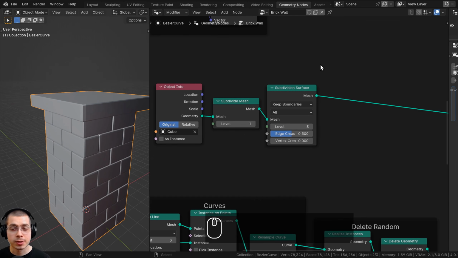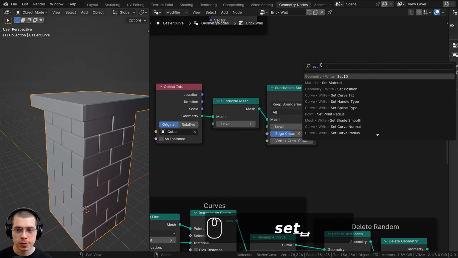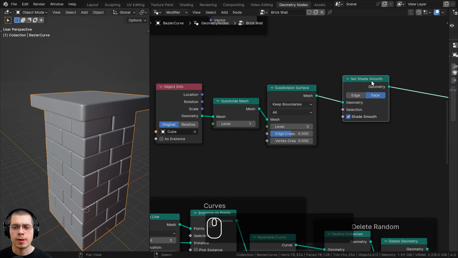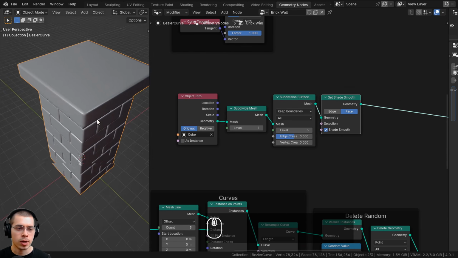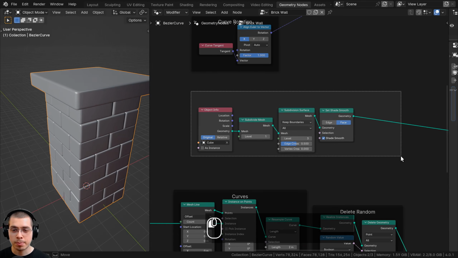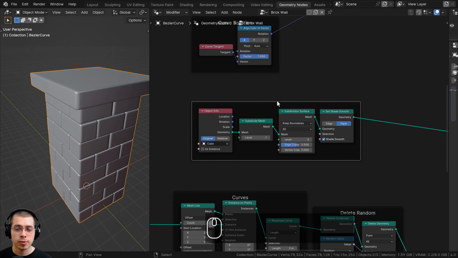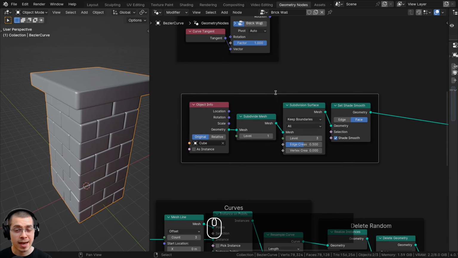Now I also want to shade it smooth, so I'll press Shift A and go to the search, and I'll search for the set shade smooth, and we'll put that after the subdivision surface as well, so it is smooth. So I'm going to click and drag to box select all of these 4 nodes. I'll press Ctrl J to put them into a frame, and if I click on the frame and press F2 to add a label, I'm going to call it pillars.